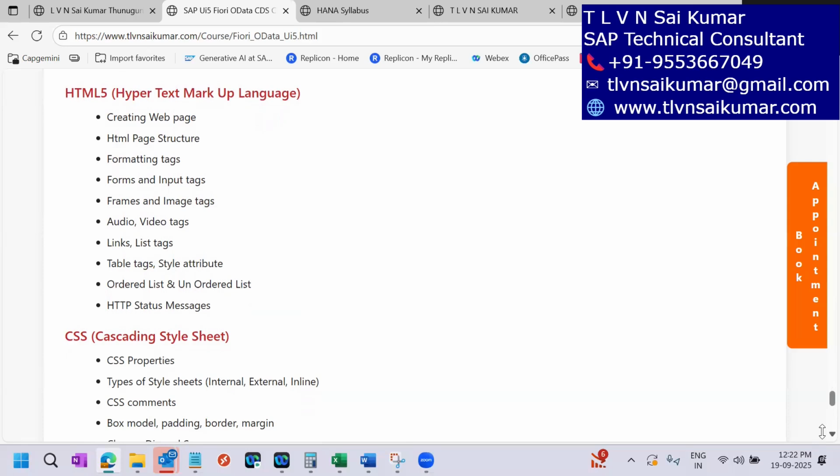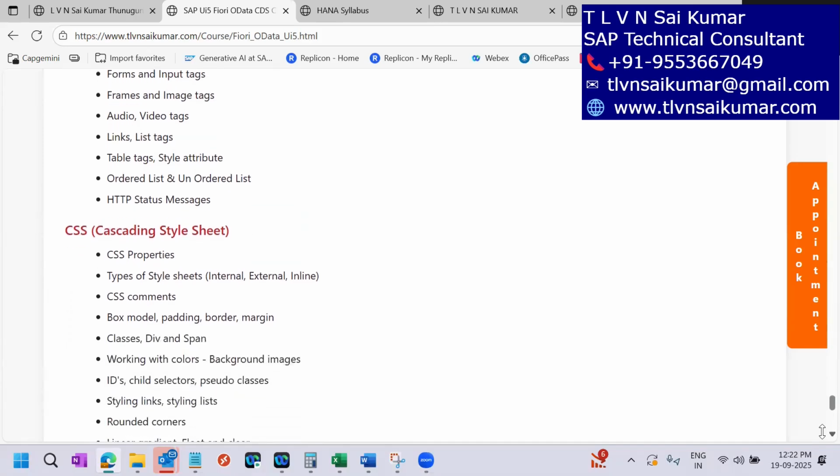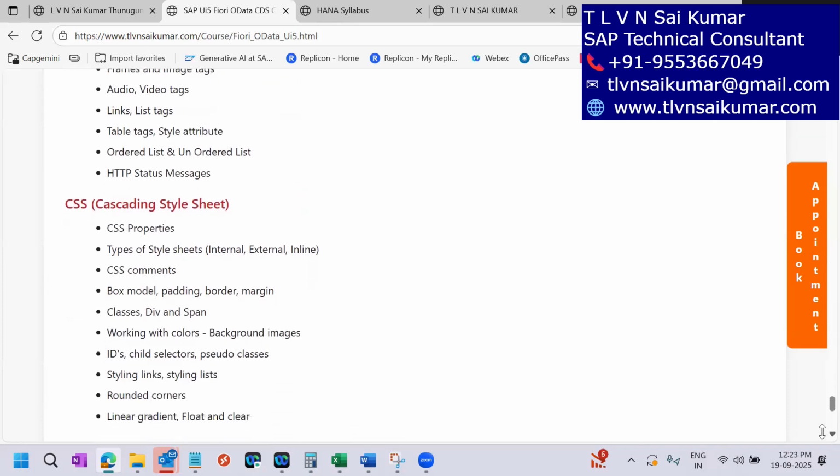Next we will cover table tags and style attributes. Next we will cover ordered list and unordered list. Next we will show you HTTP status messages. Here there is CSS, cascading style sheets, for design purposes, for look and feel. We are going to use CSS. There are CSS properties.